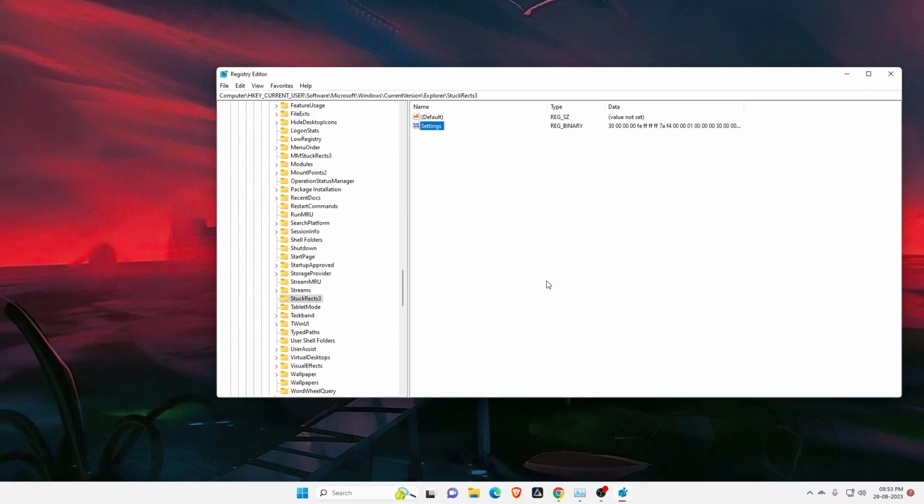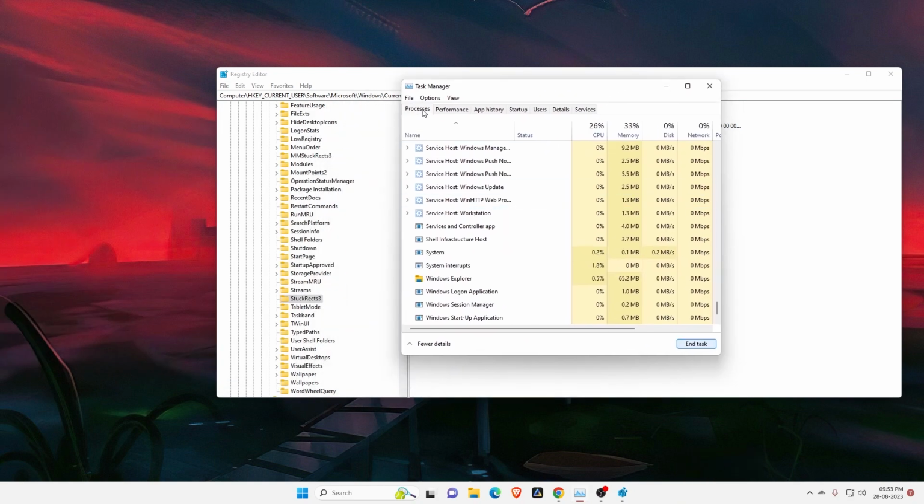So the next thing that you want to do is you have to restart the Windows Explorer process. So for that, just right click on the taskbar, open Task Manager. In there, go to the Process tab and look for Windows Explorer. One trick is you can just press W constantly and it will go directly to the processes which start with W. So you can easily find the Windows Explorer.